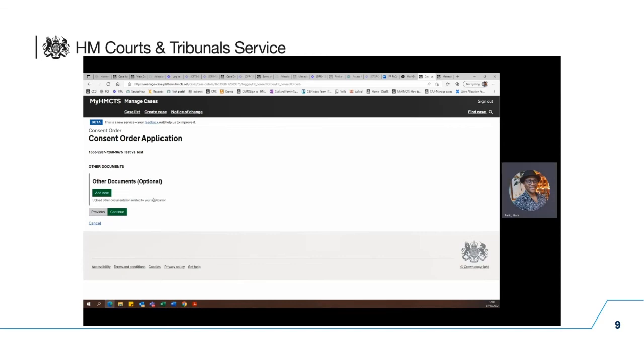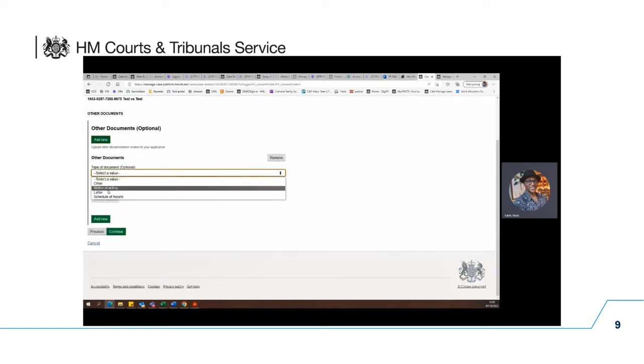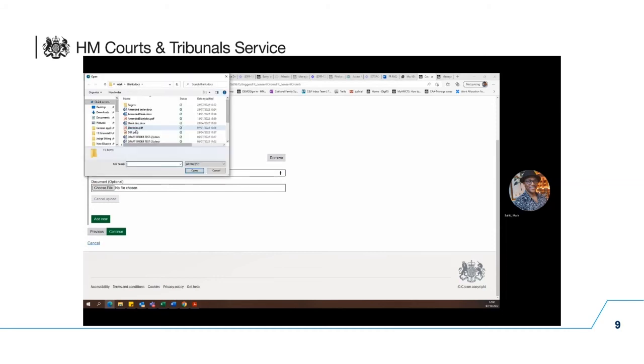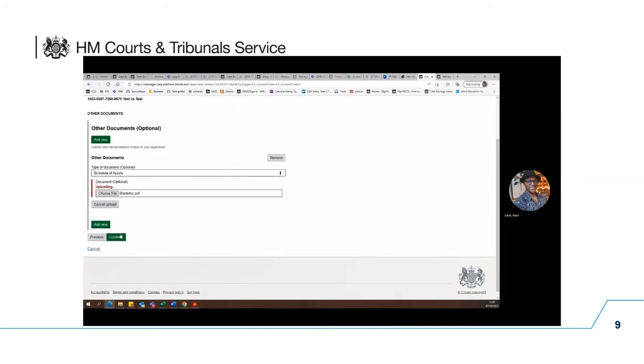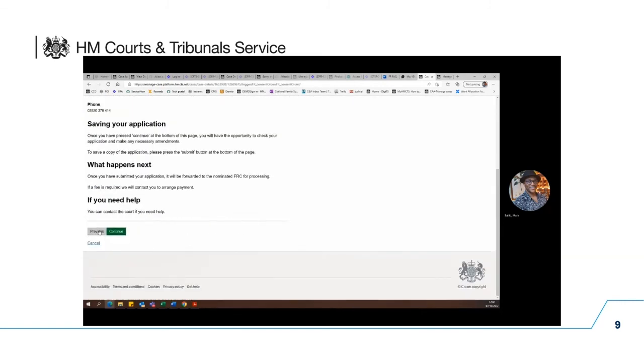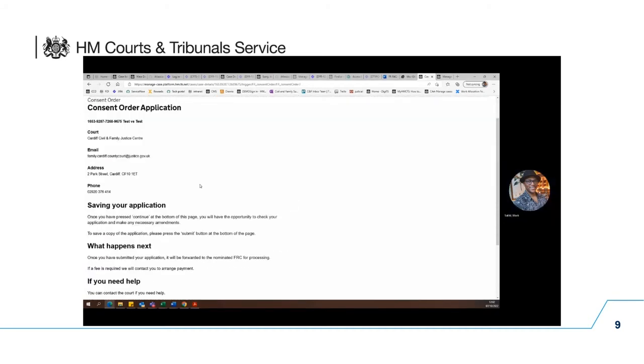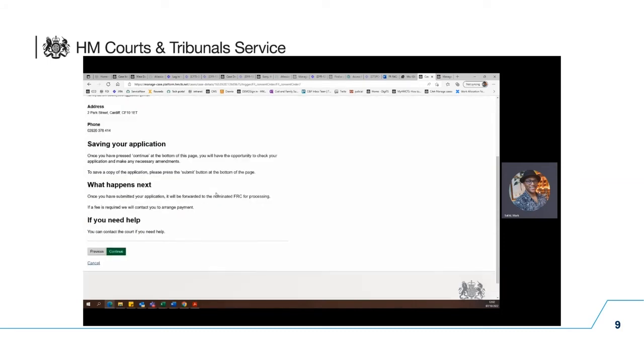If you have any other documents that you wish to lodge, you can upload them at this point. So any supporting documents. Any pension documents can also be lodged at that point. Click continue. You'll be displayed information there about which court you've been assigned to. So you have contact details there for that court.